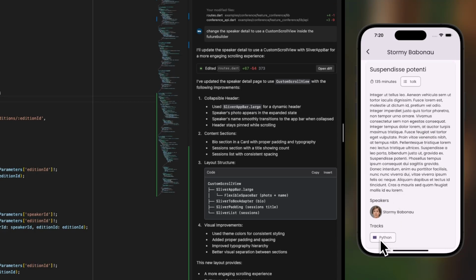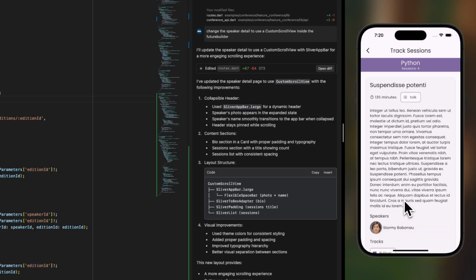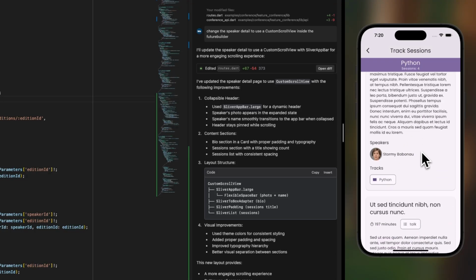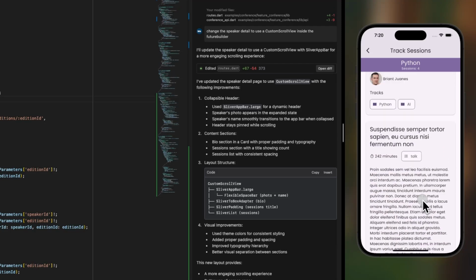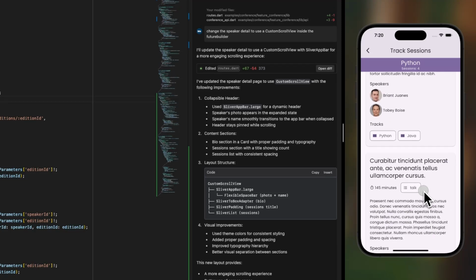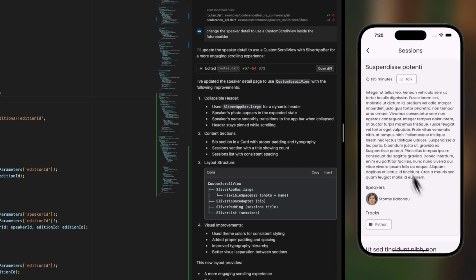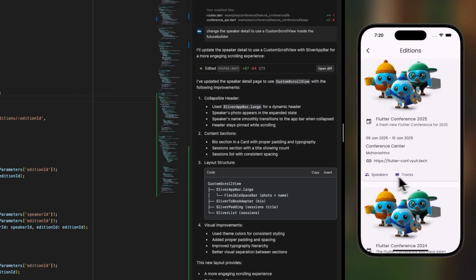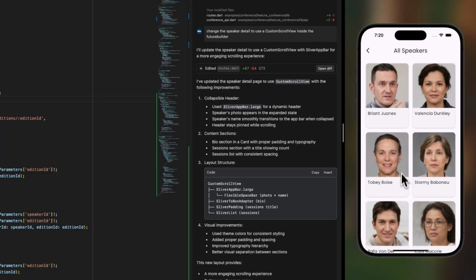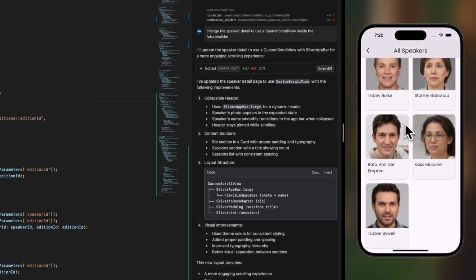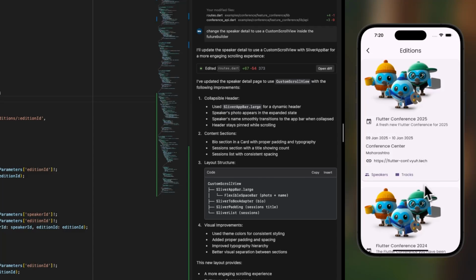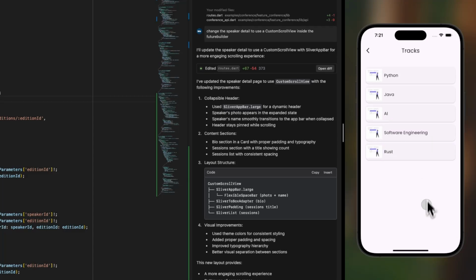You can also tap on the track and see all the sessions inside the track, and currently there are 4 for the Python track, and you can see all those different speakers and sessions over here. So let me go back and go all the way to the top. You can see the speakers, the list of all the speakers. Of course, these are all AI generated avatars, so nothing fancy over here. And you also have all the tracks. These are all the different tracks currently in this edition of the conference.